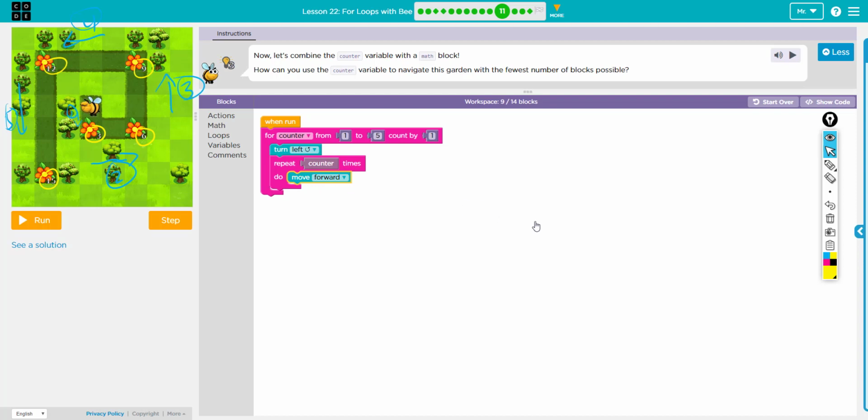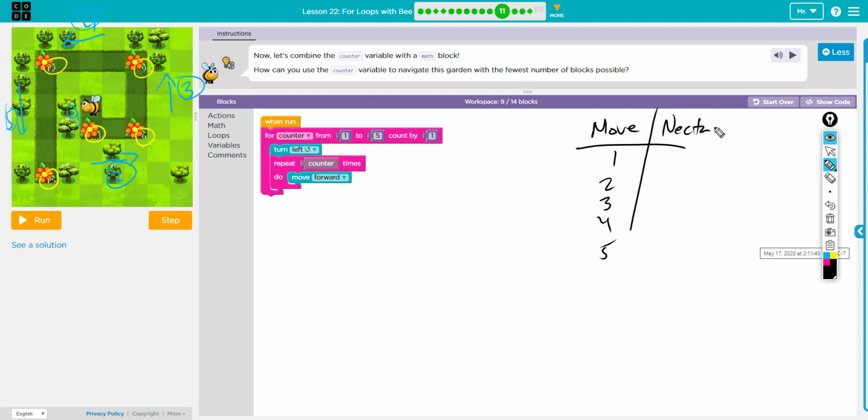And what I notice is that when I move one time, I grab 3 nectars. When I move 2 times, I grab 6. When I move 3 times, I grab 9, 12, 15. So thinking back to our math classes, we just multiply it by 3 each time.